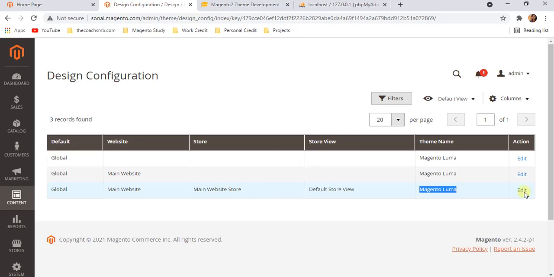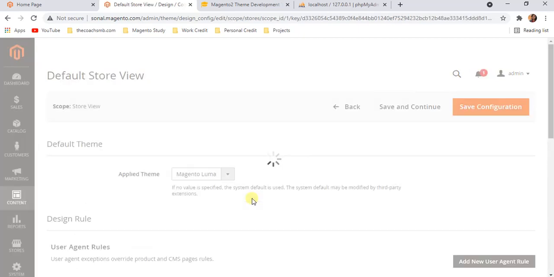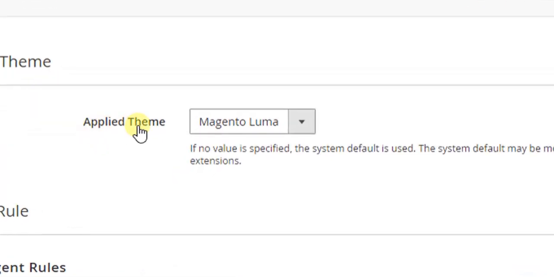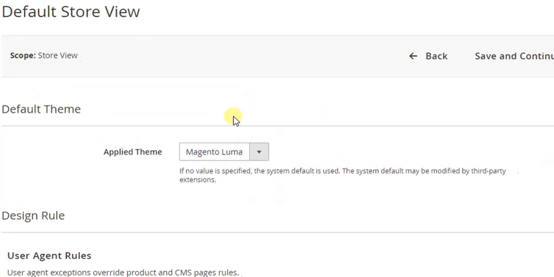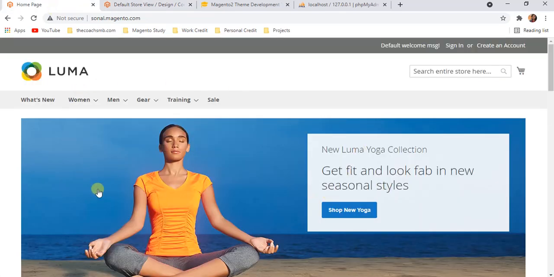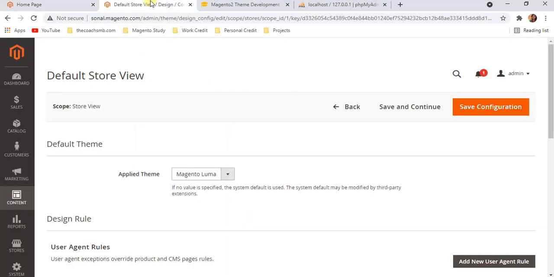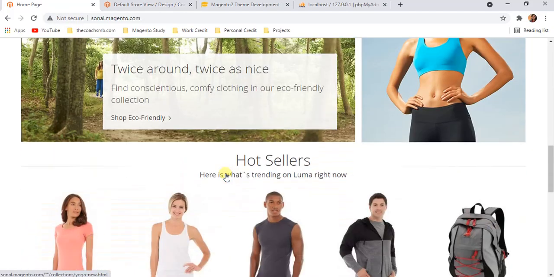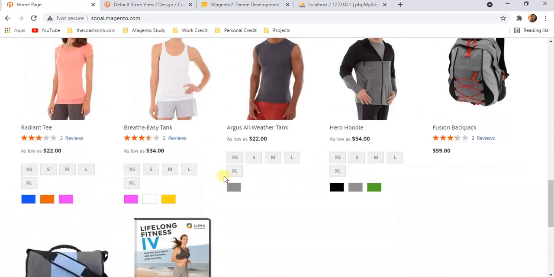Just click on the edit link here. Here you can see the applied theme. The selected name is Magento Luma. So this theme has been selected. The files which are there in this theme, like CSS, layout, templates, which help to display your website, the content of your website, and the look and feel of the website, are present in this theme. Now we will understand how we can create our own theme.